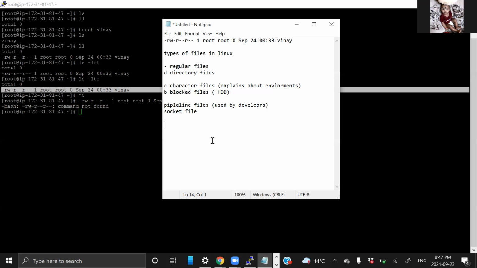Like how? They will just ask you to create a file. Can you tell me how many characters are available in a file? What are the fields associated with the file?